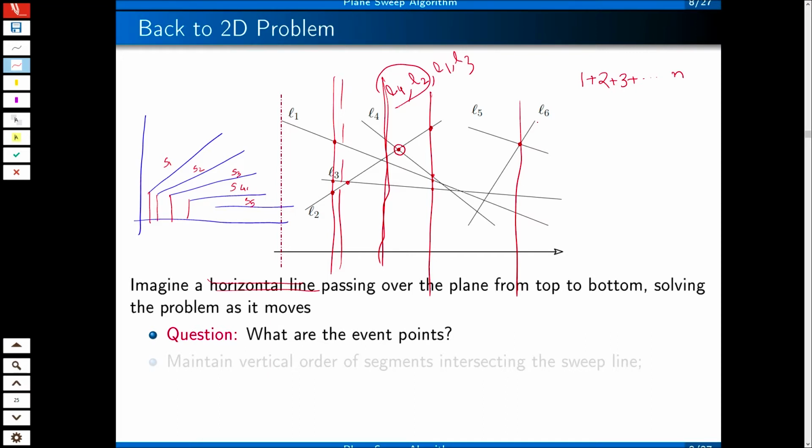Yes? Just before the intersection, for the first intersection of L3 and L2, the ordering is L1, L3 and L2. Just after the intersection, the ordering got interchanged. Yes, very good. So the claim is that after each intersection the ordering swaps. It was L1, L3, L2, now it will be L1, L2, L3. Good observation, we need that.